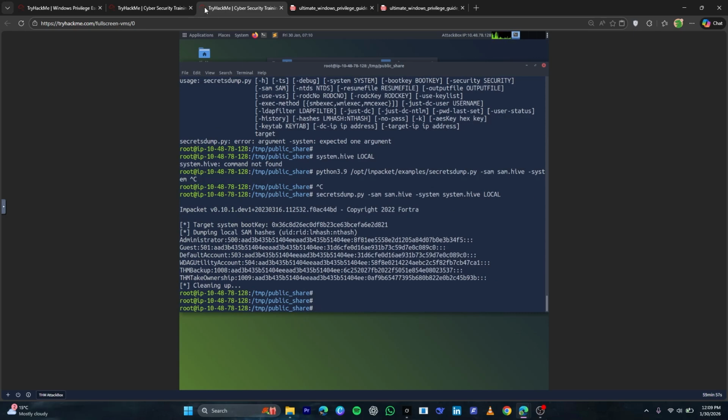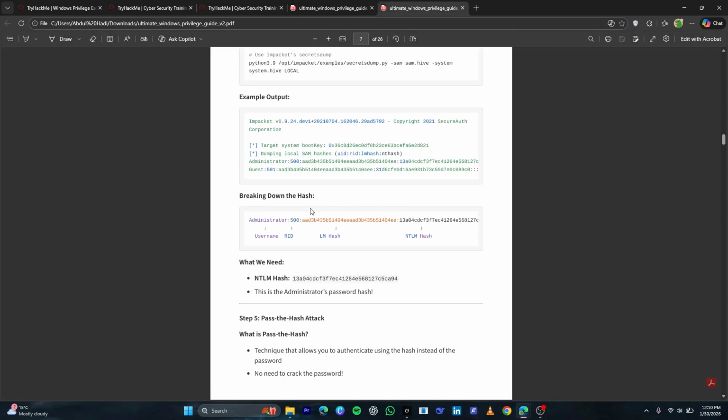Let's see what this is. We got a bunch of information like this, as you saw in the machine. This is the username, and this is some more information. The most important thing over here is the NTLM hash. It tells us what the NTLM hash is for. In this case it's for the administrator account. This is more like a gibberish kind of password for this administrator account instead of the plain password, right?